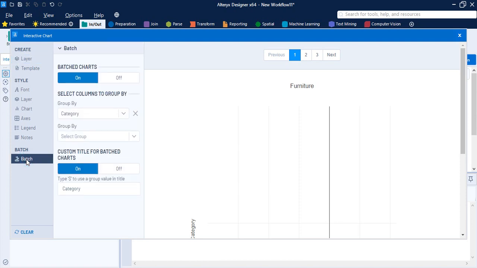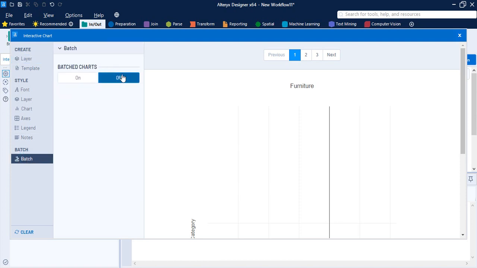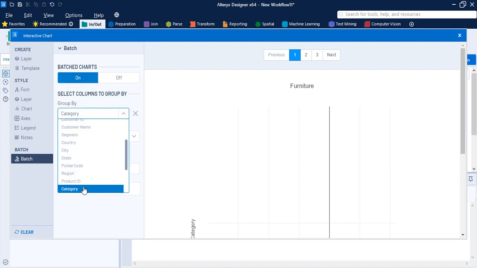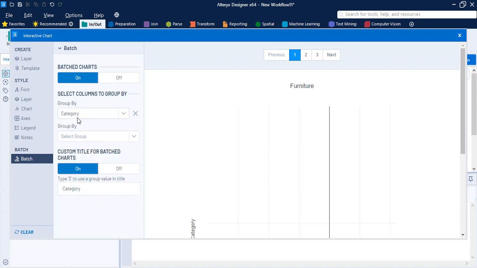Okay, now first of all you need to go to this batch option, and by default it would be turned off, so you need to click here to turn it on. It would ask you to select the columns through which you are going to group your options. So I'm going to group them by category. From the drop down you can just select category. If you want another field through which you want to group it, you can select a second field as well. If you want a custom title for the batched charts, you can do that, but I'm not going to go with it. The category is written and I'm fine with it.